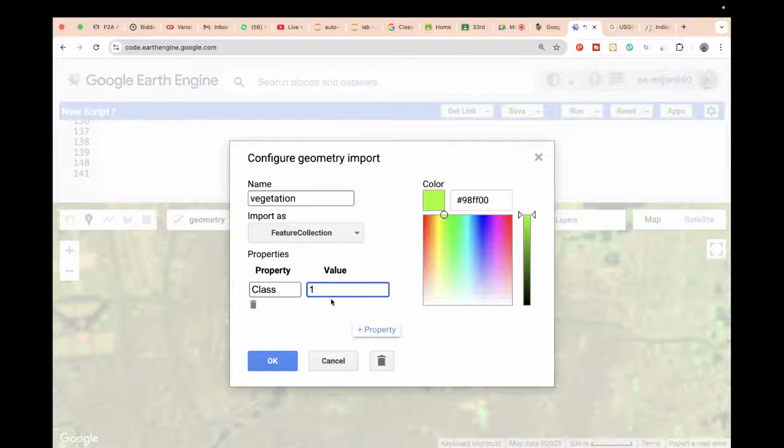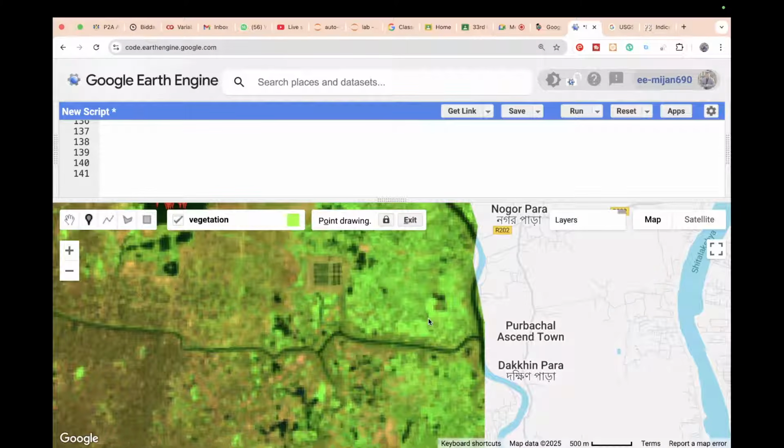So now we can easily get this type of green color from our band combination. You can get the idea. This type of green pixel indicates the vegetation area, so we simply take the vegetation.